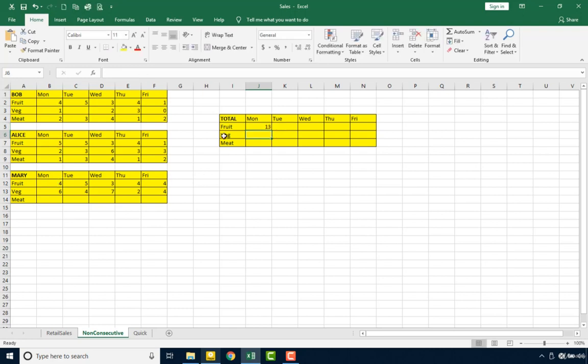If you want to do it for the vegetables, we do the same. We do equal sign, then you write sum, open the bracket, then we select vegetables, press the control key. We have gotten the vegetables for Bob, we get the vegetables for Alice, then we get the vegetables for Mary. Once we have all the data, then we press the enter key.